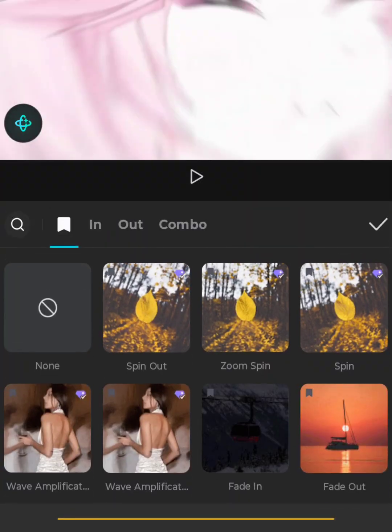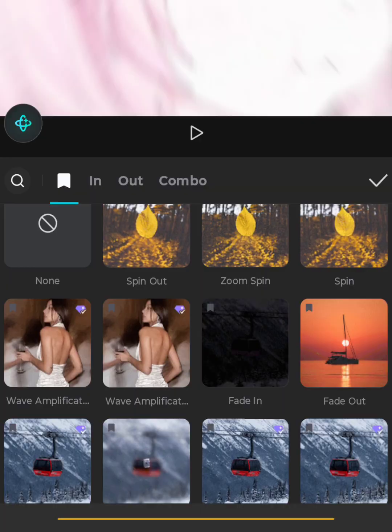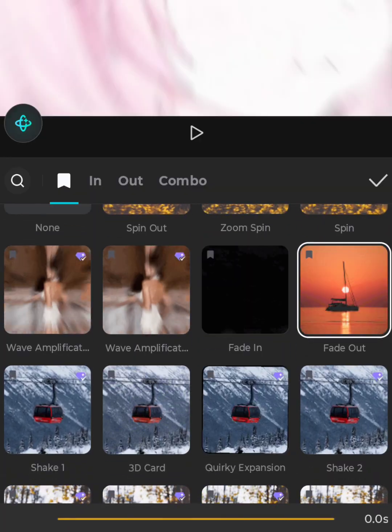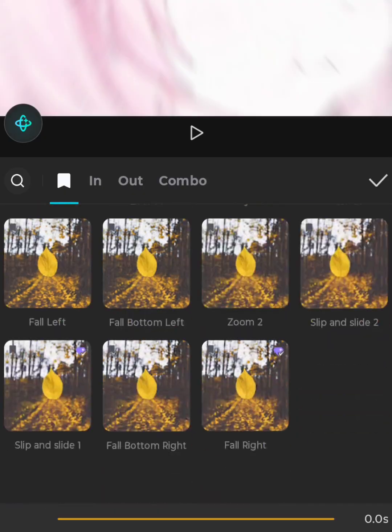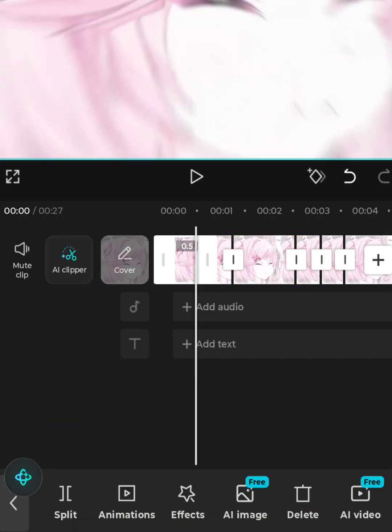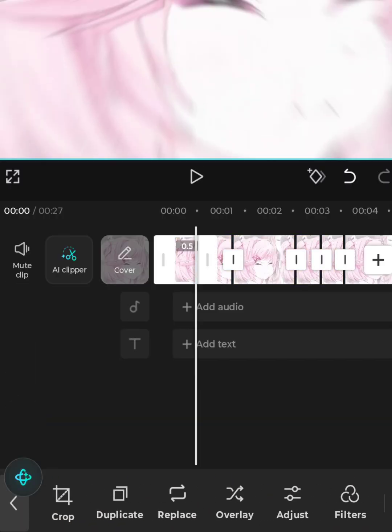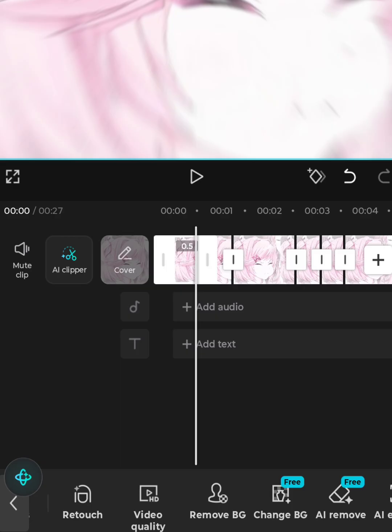And then fade out is sometimes a good combo depending on what you're editing. Those are my top animation shenanigans.